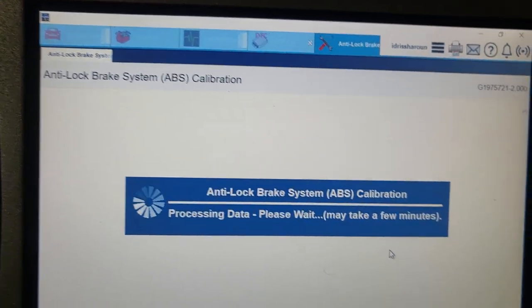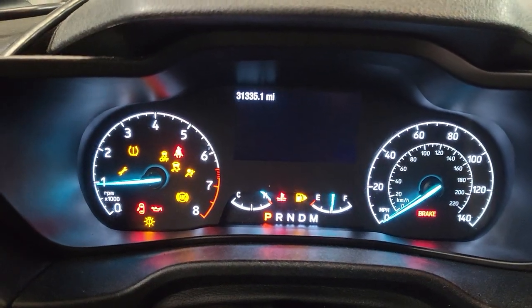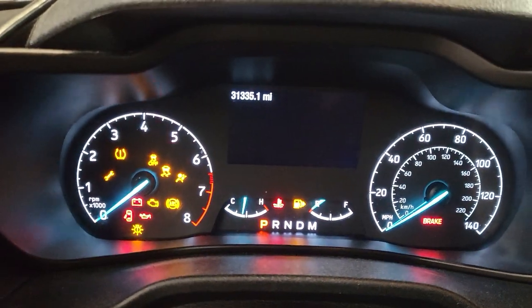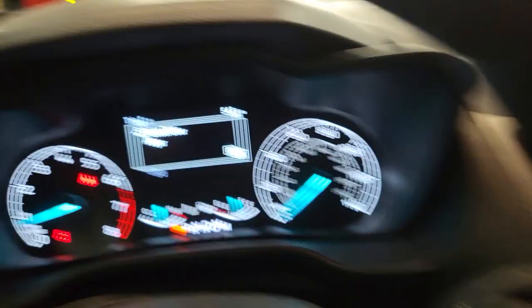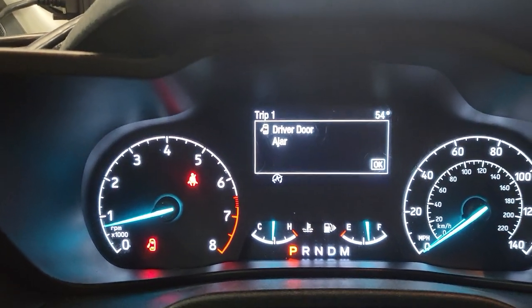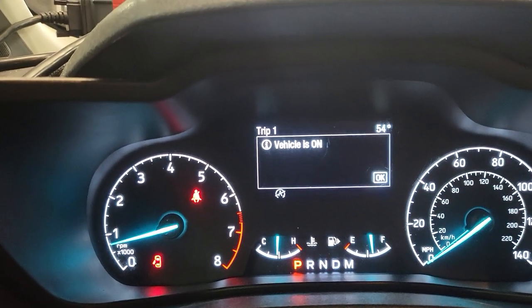That's all. Wait. I start the car, let me close the door. Now, do I have anything here? Your door is ajar, close the door. No, yeah, your door is open. My door?